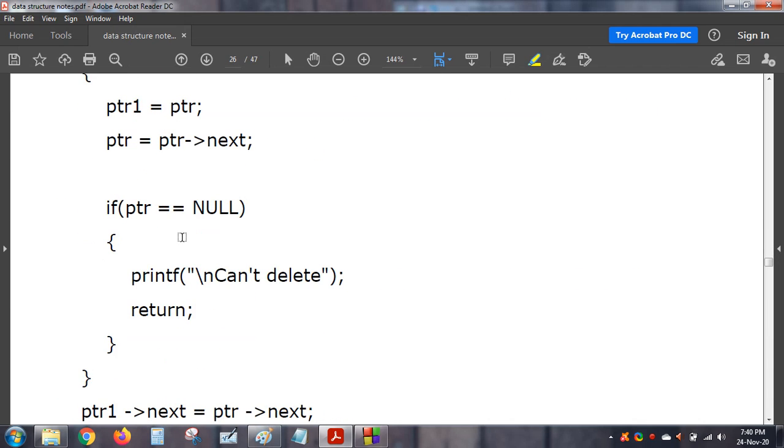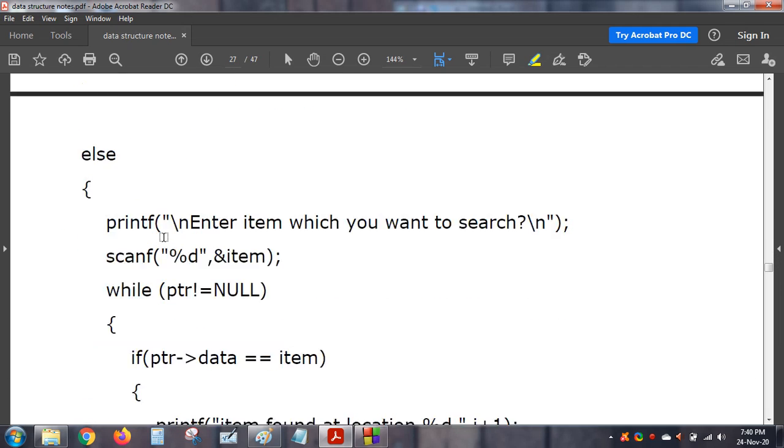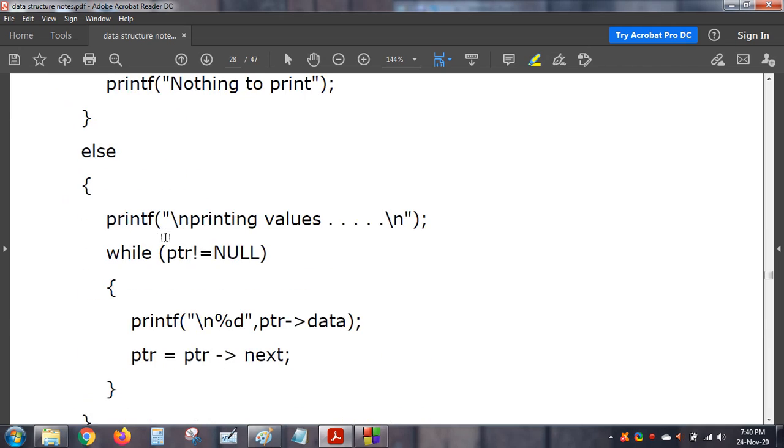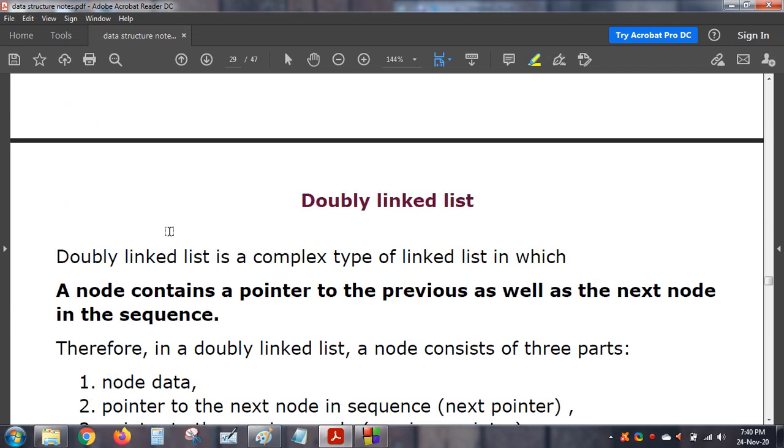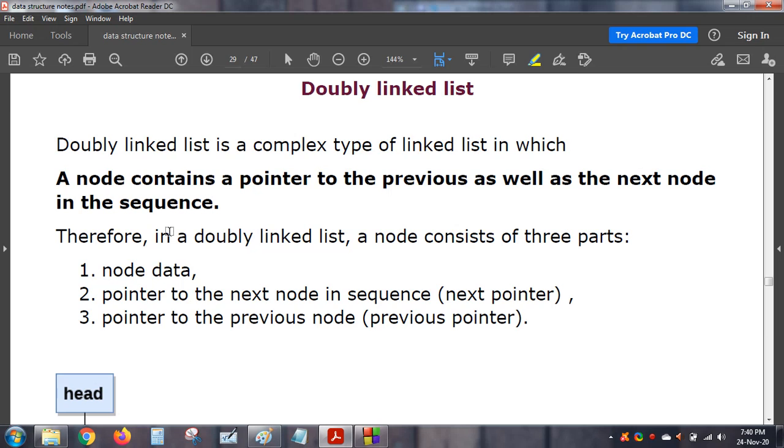So it's a very big program. You can copy it from here, or you can write it yourself. You can write it in C, C++, Java, Python, any language. I am comfortable with C, so I will write it in C.